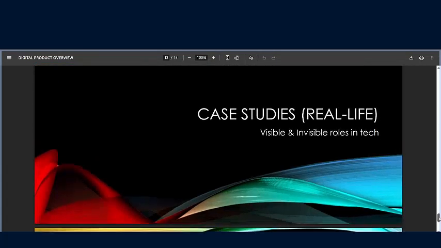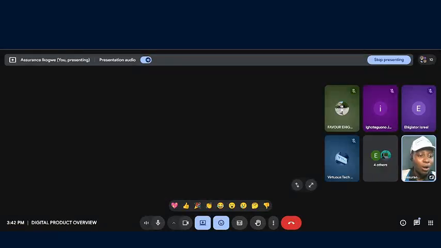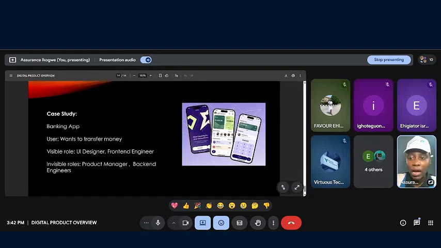to a case study, and it will just be a banking app. So if you have your OPay there, you can open your OPay, and I'll try to explain to you some of the things we have. Right? Now, if you look at the banking app, what is a banking app for?